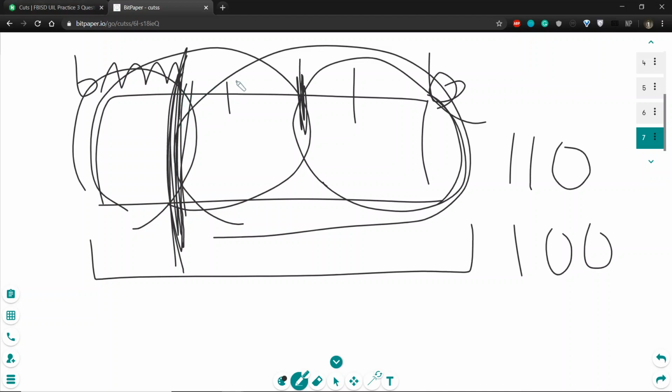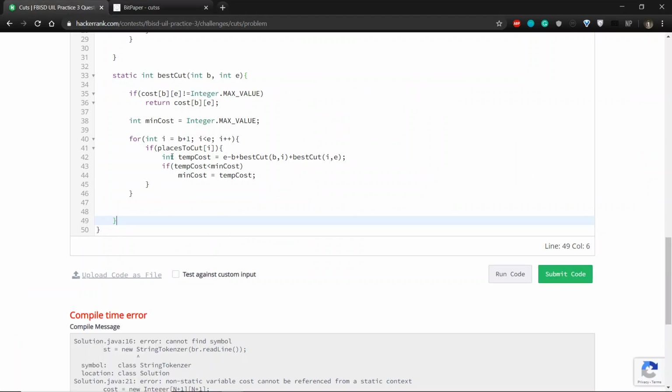We want to keep going and find every single possible place where we can cut and determine the most cost-effective way. So we loop through every single possible index from b to e, and we say that if we can cut it, we'll cut it, determine the most cost-effective way to cut it there, and then if that cost is less than the minimum cost that we currently found, then we're going to set that equal to it.